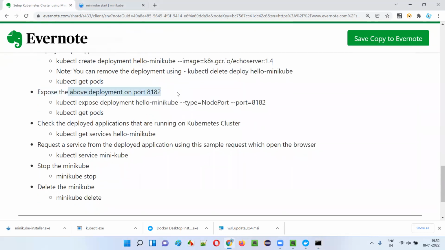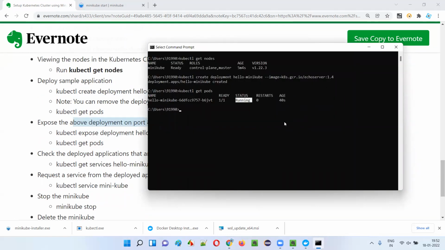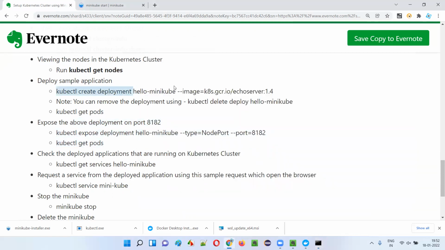Fine. Now let's expose the above deployment on another port number. By default there's no port number where it is running. So let's move this application to run on a particular port number on the Kubernetes cluster, say 8182. So the command is kubectl expose deployment hello-minikube. This hello-minikube application that we have just deployed, we have to expose onto this port number.